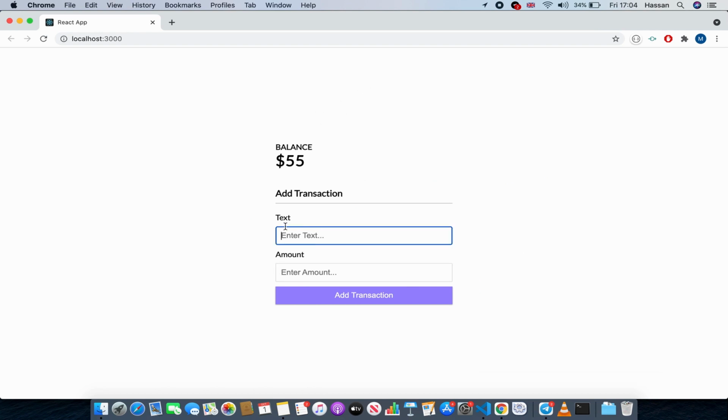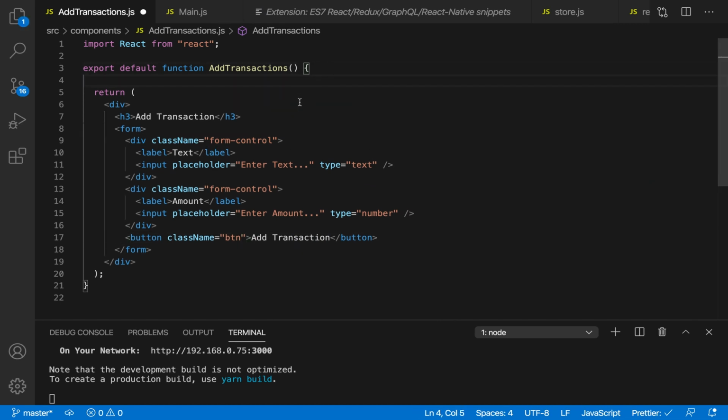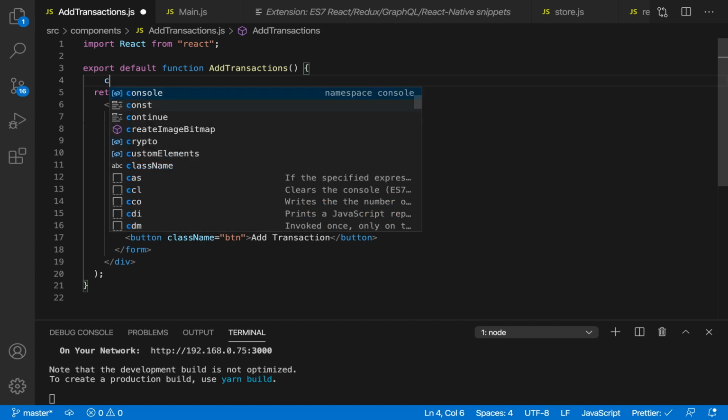Okay, so now let's work on actually adding the transaction. So when he types in the text and types in his amount and then submits a transaction, I want to work on actually submitting that transaction to Redux persist and saving it over there. So let's go ahead and do that. So the first thing we want to do is have a state. So we're going to use the useState hook, the React hook. So let's do const.